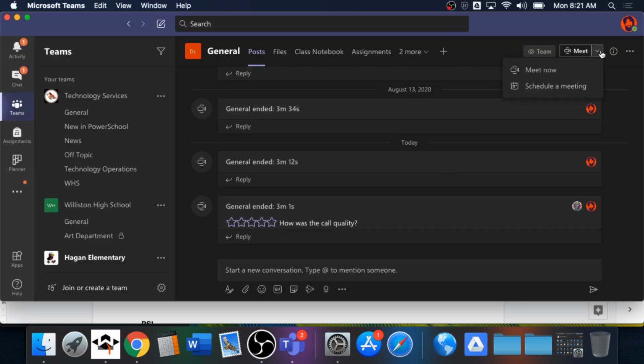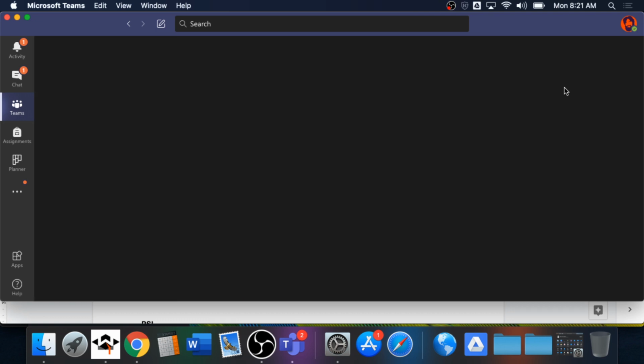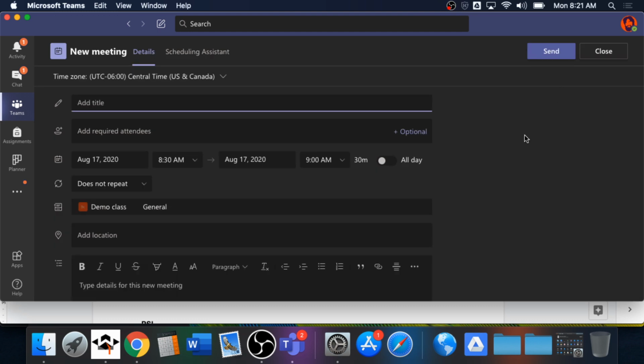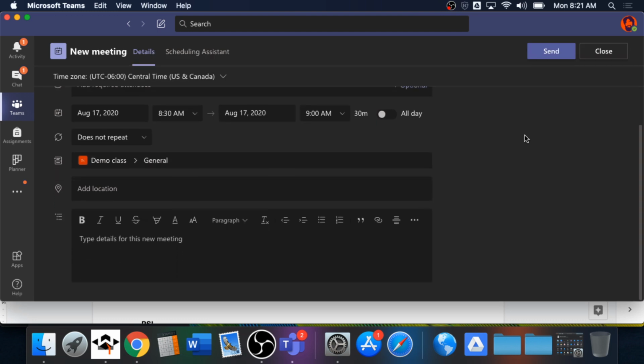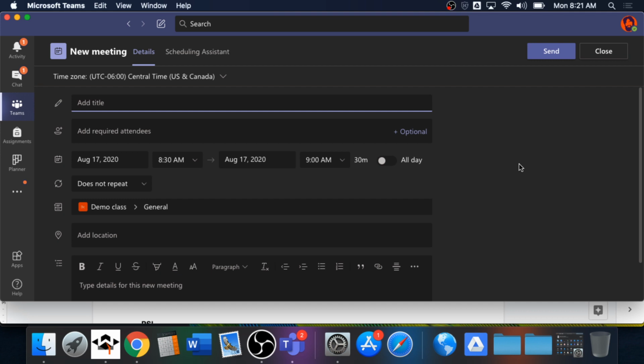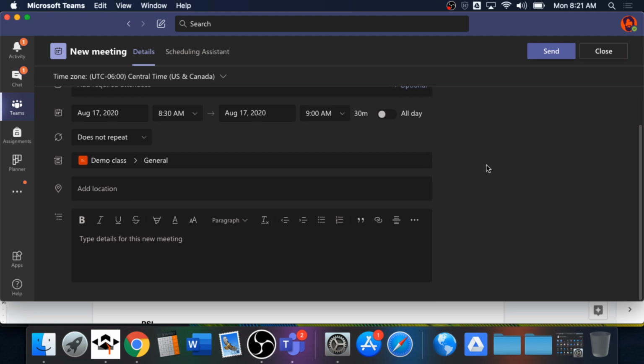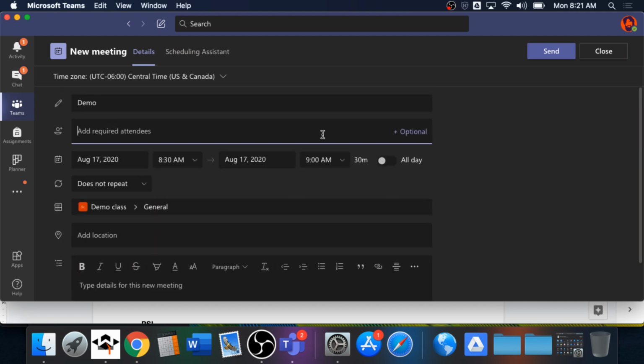when I schedule a meeting, and I can do that by clicking the down arrow next to the meet thing, it is going to provide a link for me as well. So I have to create the meeting, so we're going to call this one demo. And then you have to add at least one required attendee, which can be yourself, I believe.